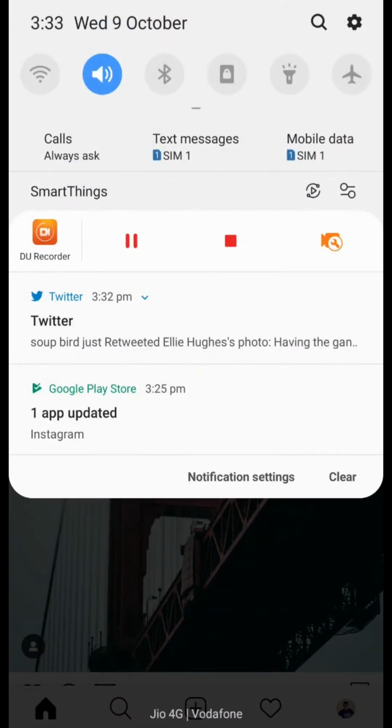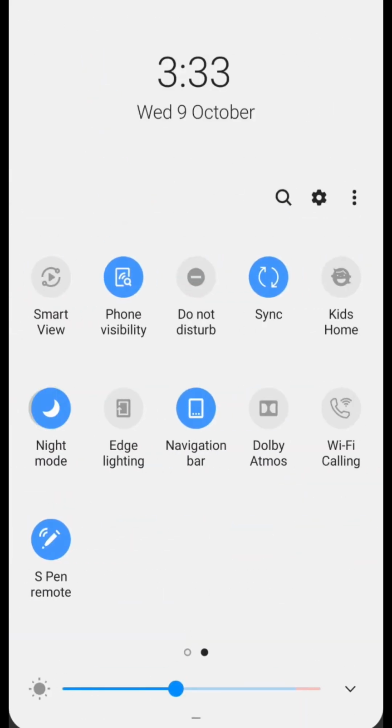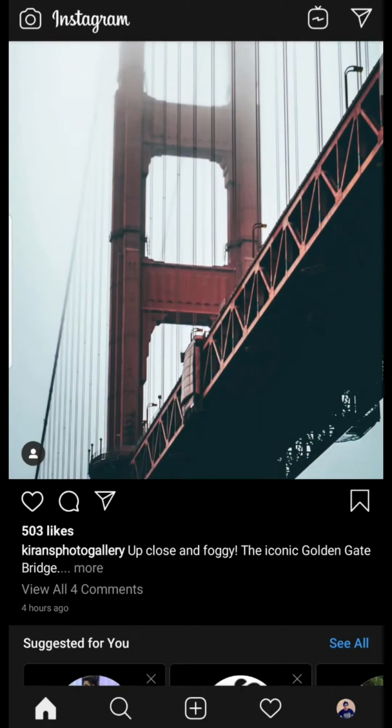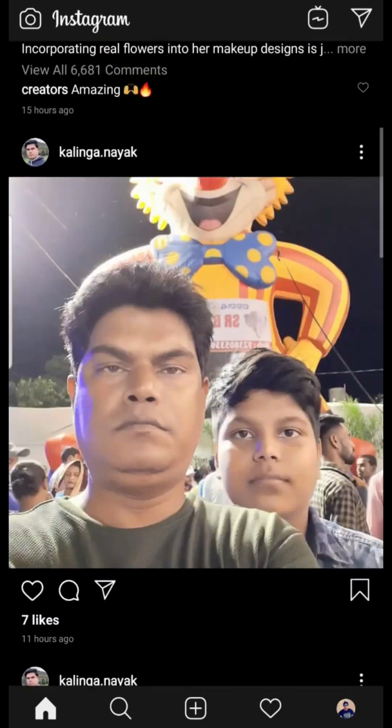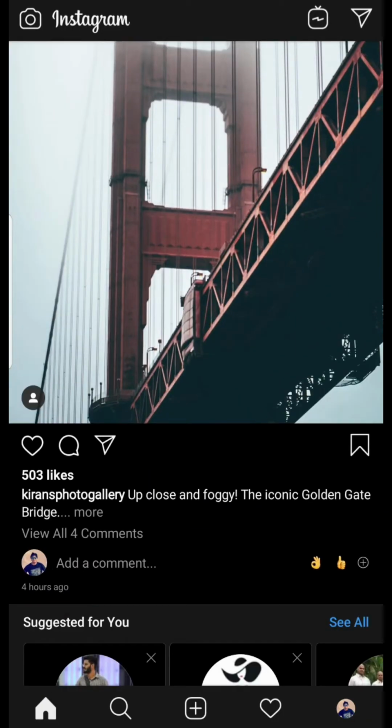To activate the night mode, what I have to do is go to the Android settings and just turn on the night mode, and by default your Instagram is turned into night mode. So that's so simple, that's it.